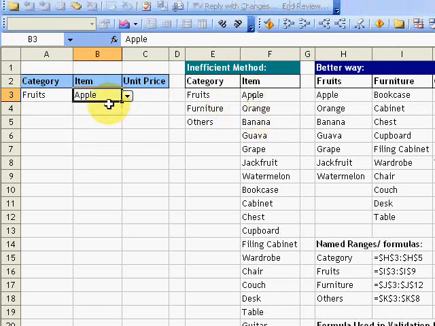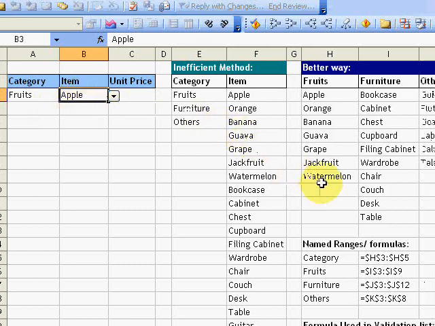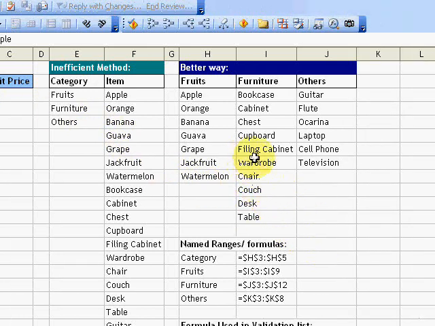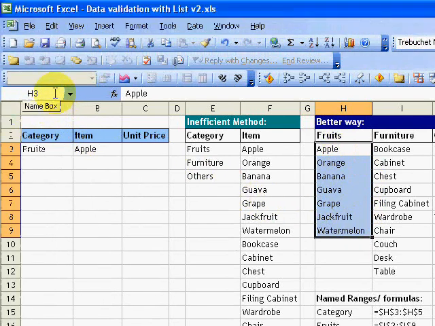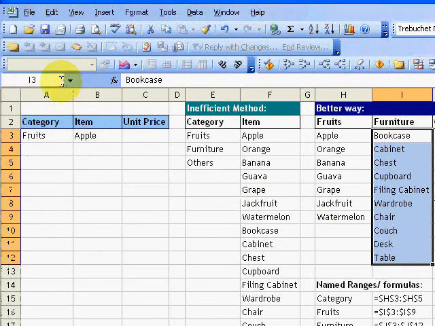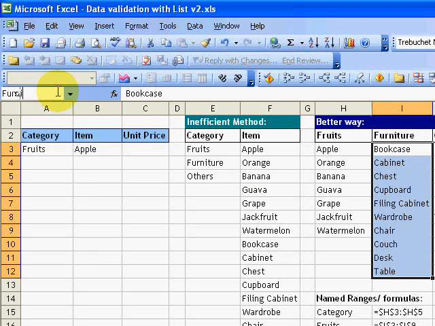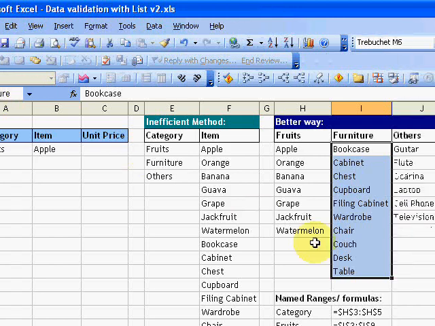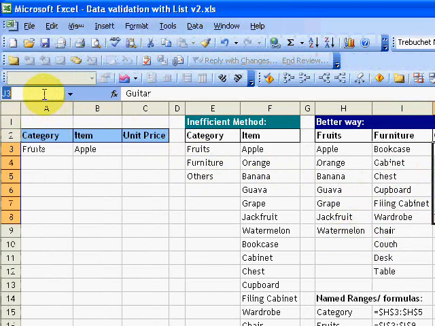In order to show only the corresponding list for the item field here, we need to do things in a different way. First of all, I separated the items for the three different categories into three different columns here, and I'd like to name them before I use them in the criteria formula. First of all, select the items for the fruits, and then come down to the name box here and name them fruits. Then go on, select the furniture items and name them furniture. Do the same for the other items as well.